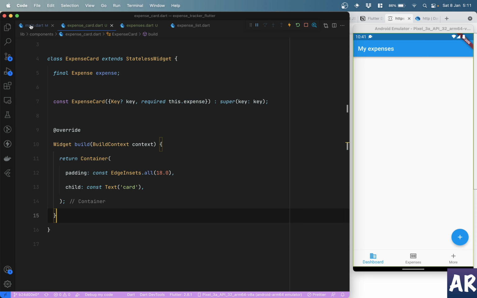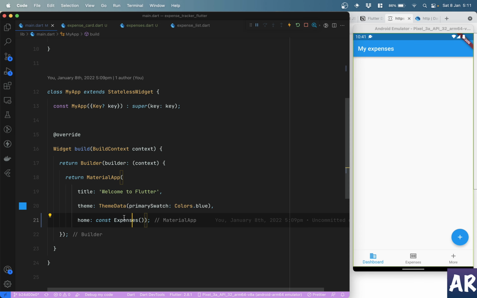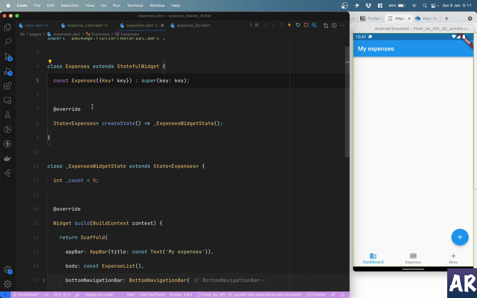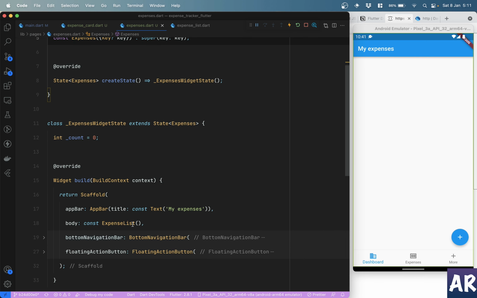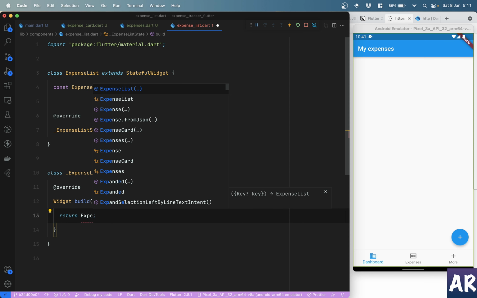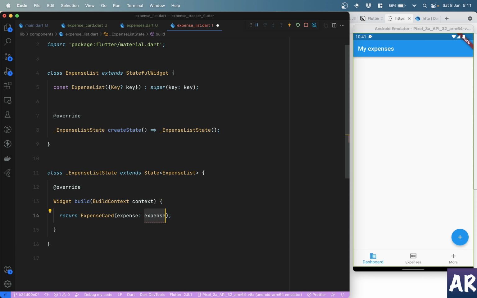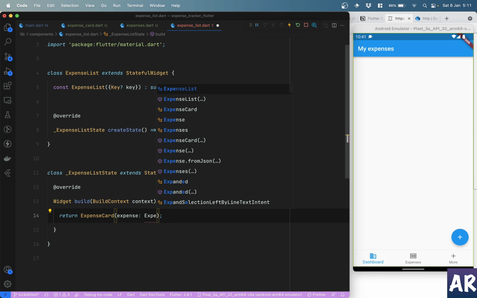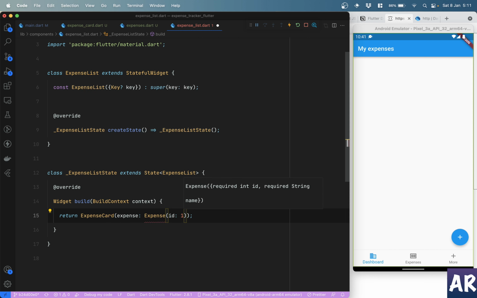Just a second. So main.dart is calling expenses, and expenses is calling the expenses list. This is fine. Now the list needs to somehow return the expense card. So instead of container, I'll do expense card. And in here, how do I pass the data? So expense ID is 1, name, let's just say, is Amitav.